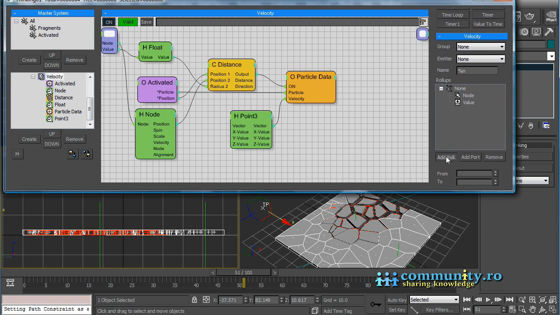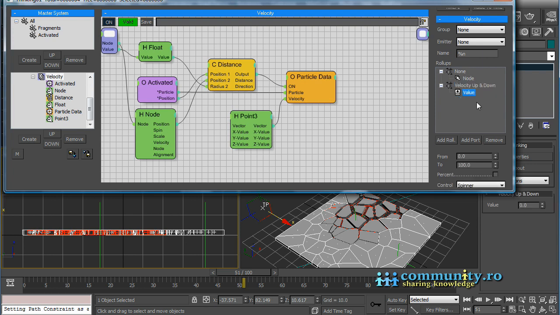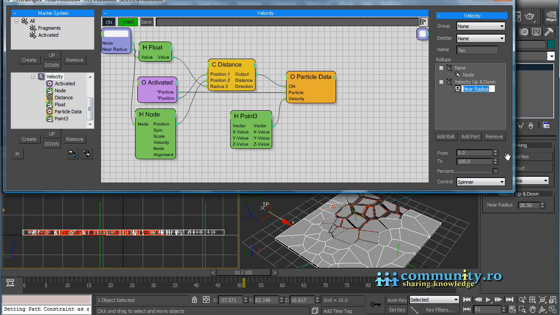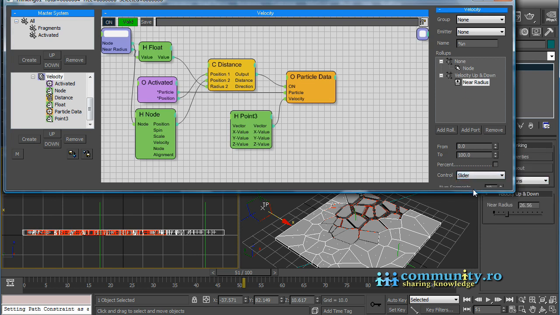Select the velocity dynamic set, and go to Roll-ups. Add a new rollout, and name it Velocity Up and Down. Drag into it the float value. Rename it to Near Radius. Set the near radius type to slider.